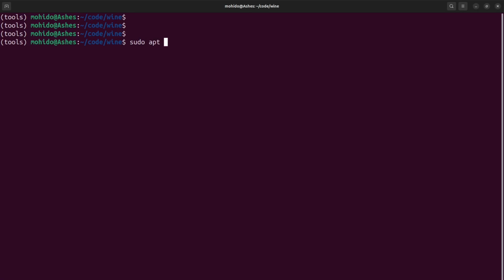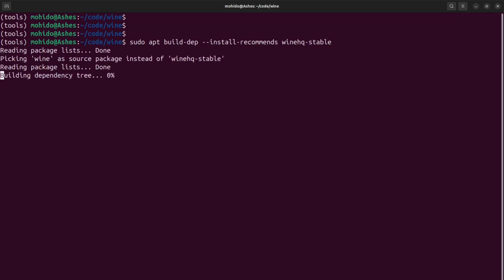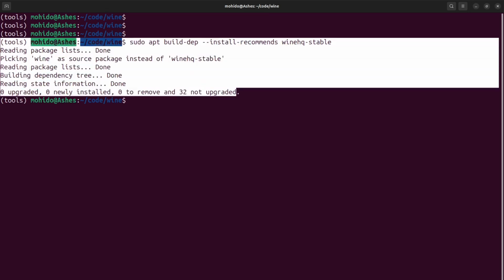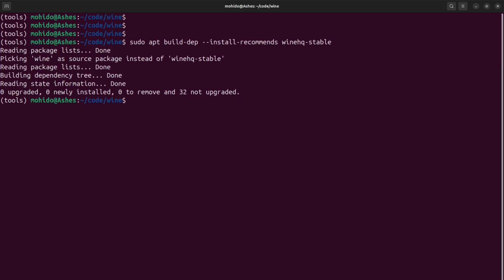Sudo apt. Now we will not be installing. We will just be installing the dependencies. So to do that in apt, we just do build-dep. Now this is specific to Ubuntu. You have to check your own distribution and how to install the dependencies without installing the package itself. After installing the dependencies, that will be around 100 megabytes, but I already have them installed here. So to the next step.